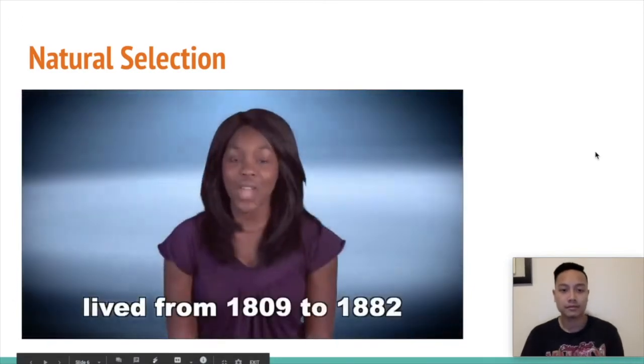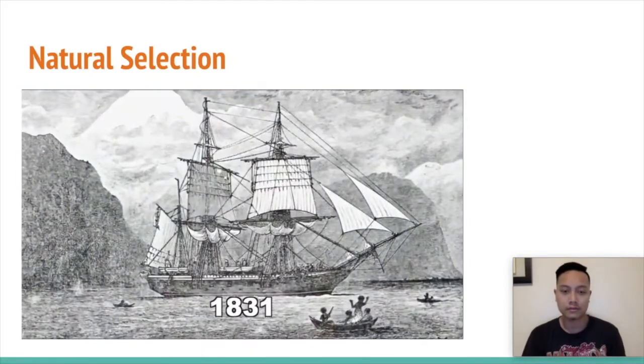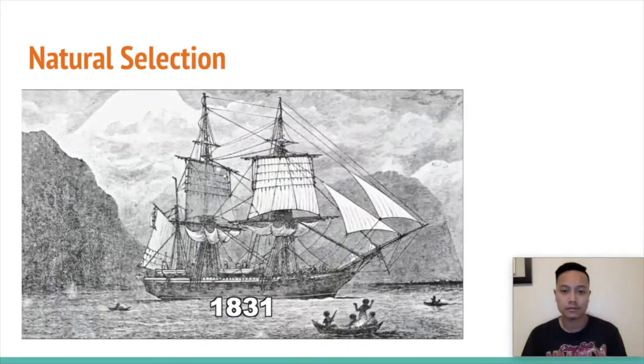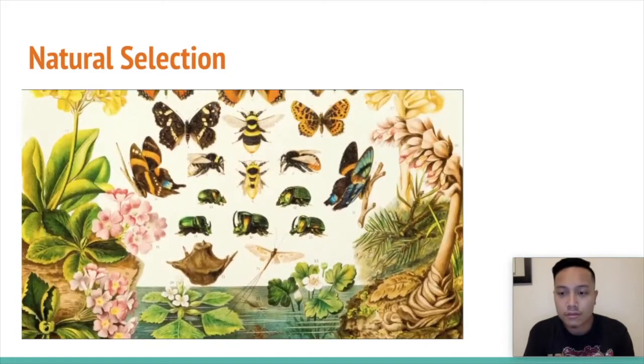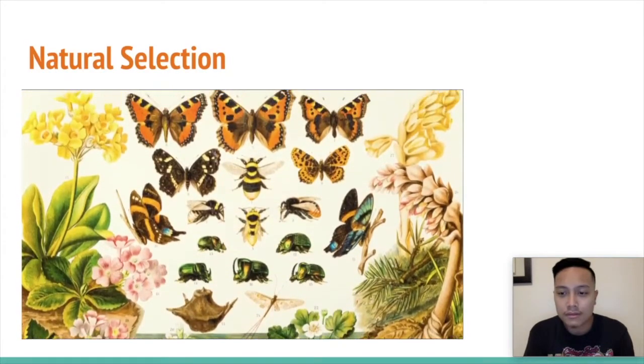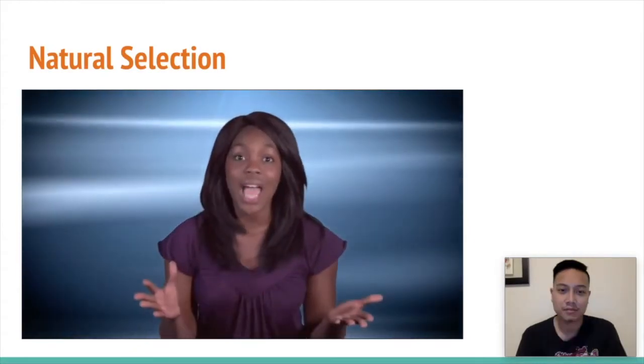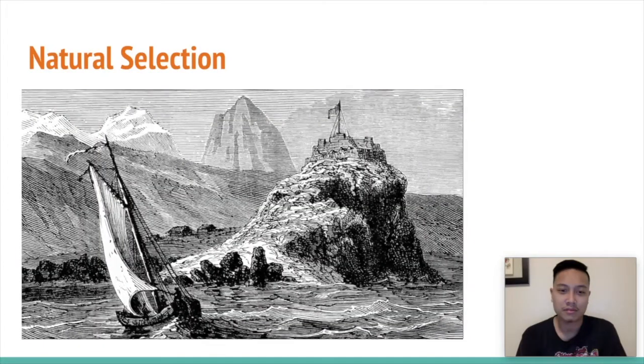Darwin lived from 1809 to 1882. He loved animals and spent his entire life studying them. In 1831, Darwin began a 5-year voyage aboard the HMS Beagle. He was the ship's naturalist and observed and collected a wide variety of plant and animal specimens as the ship made its voyage to the coasts and islands around South America and then Australia.